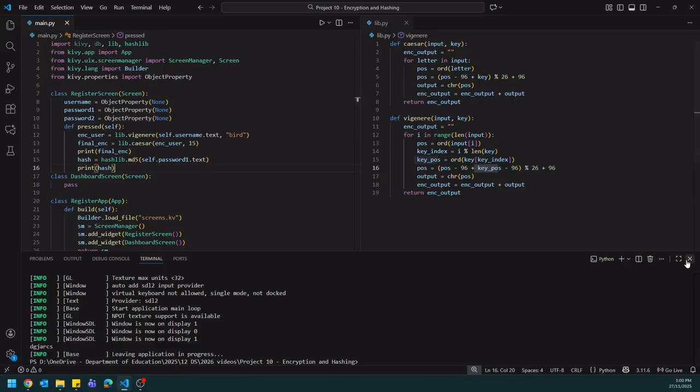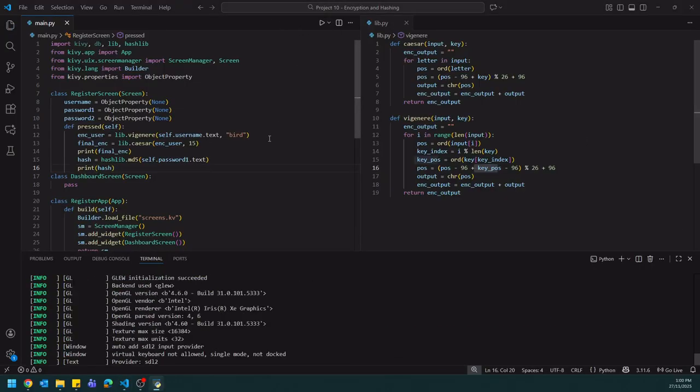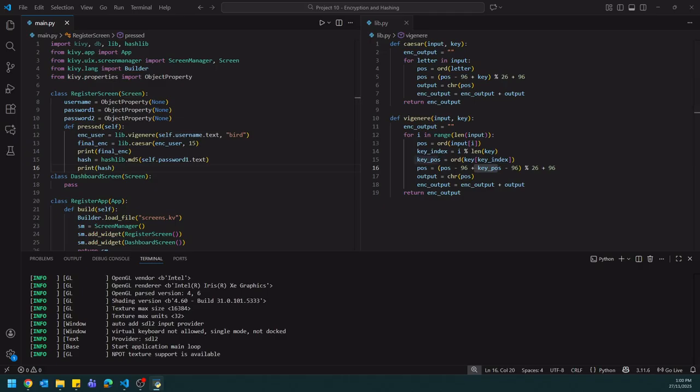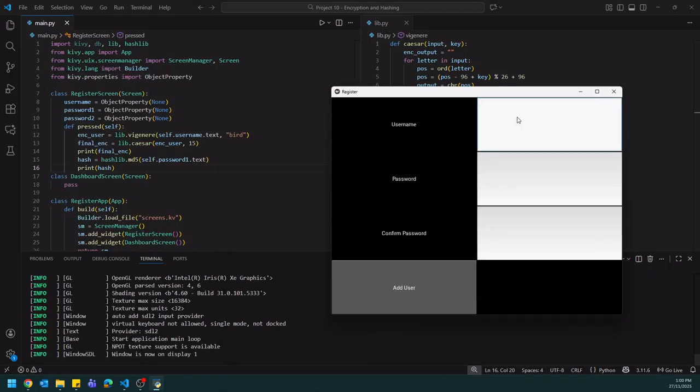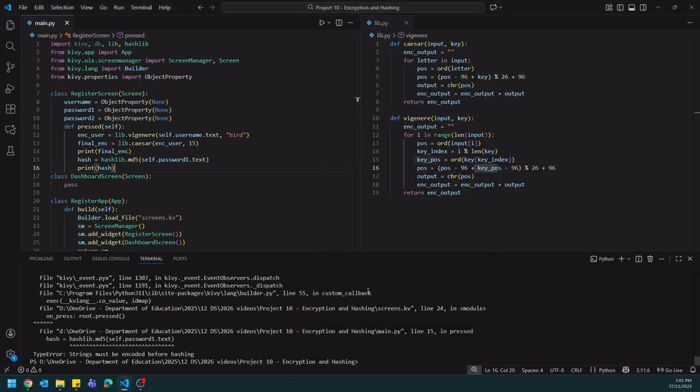So if we run this, alright, I'll do Michael again. We'll keep it nice and similar. And for the password, I'm just going to say password, just for originality. Alright, and you can see when we run this, it creates a bit of an error. It says type error, strings must be encoded before hashing.